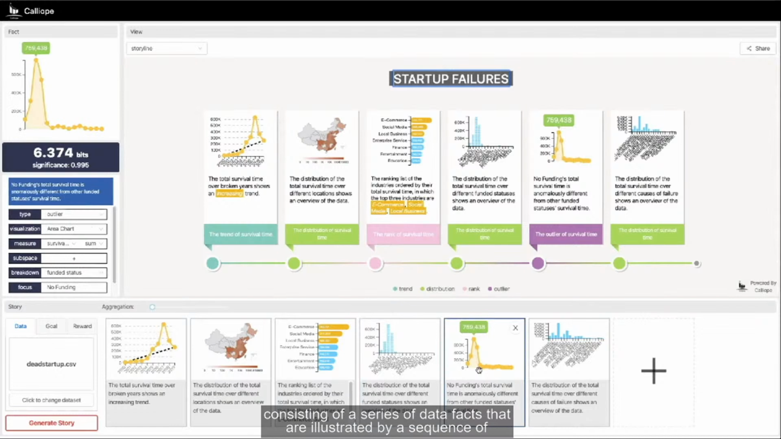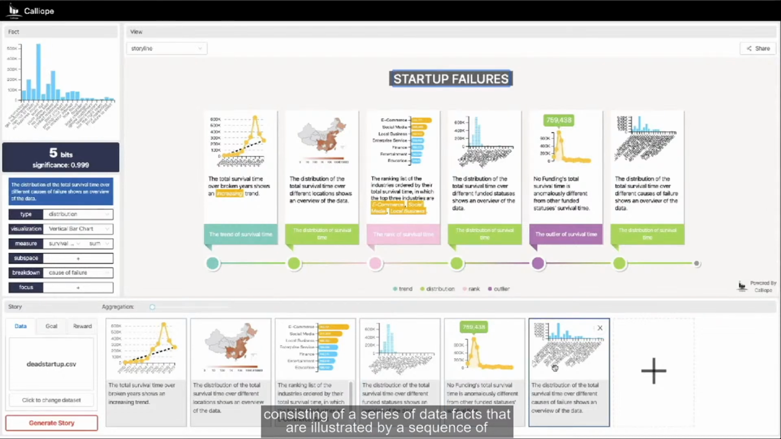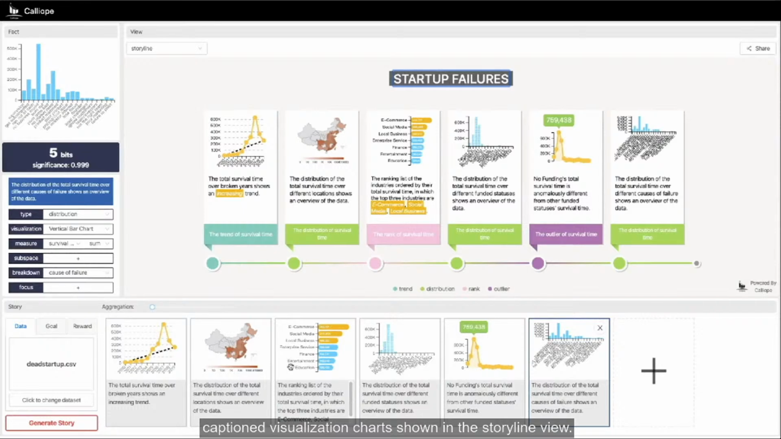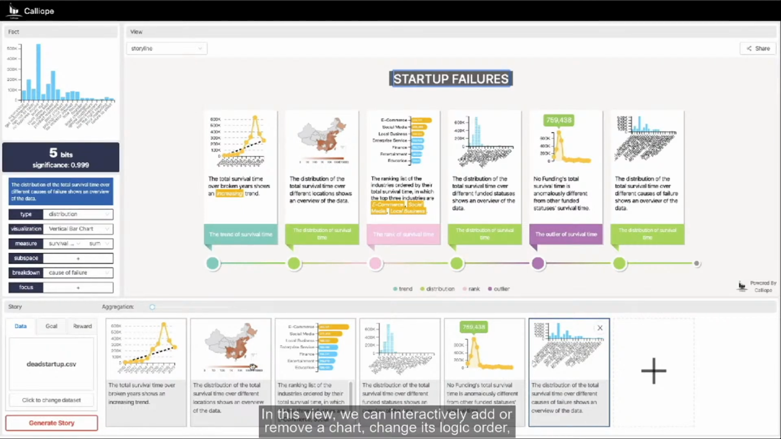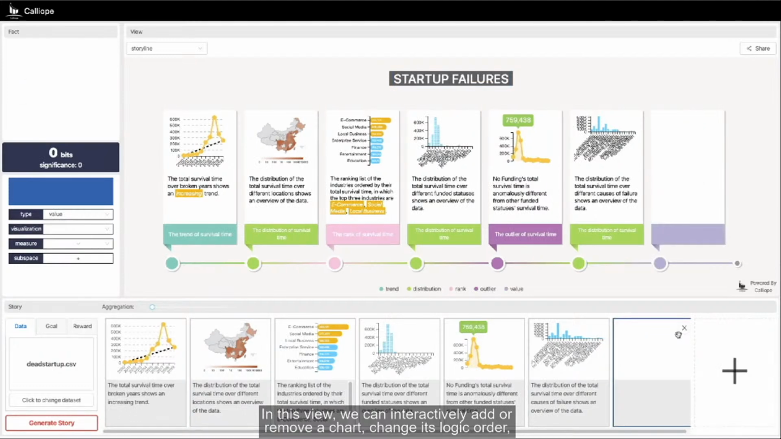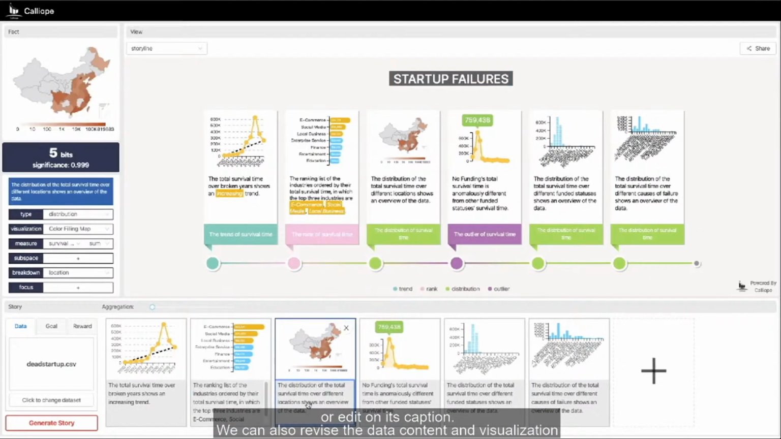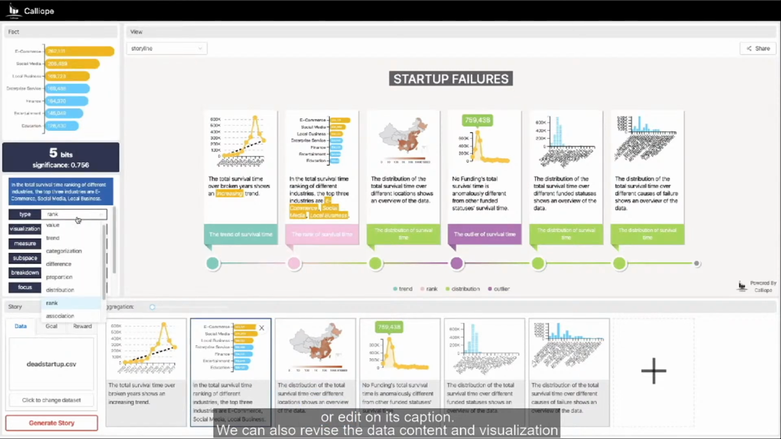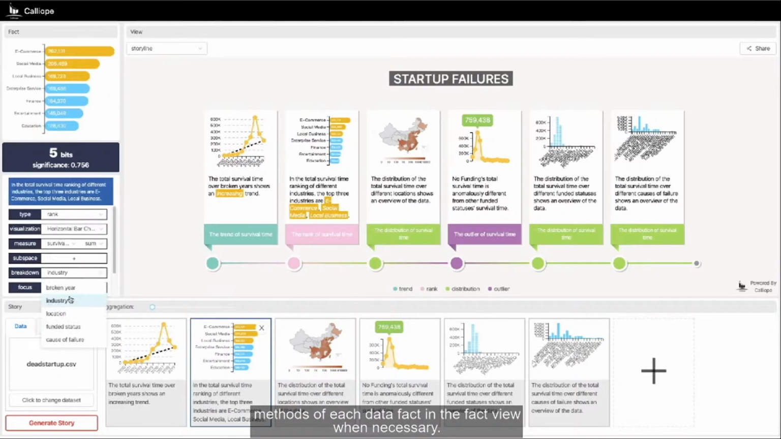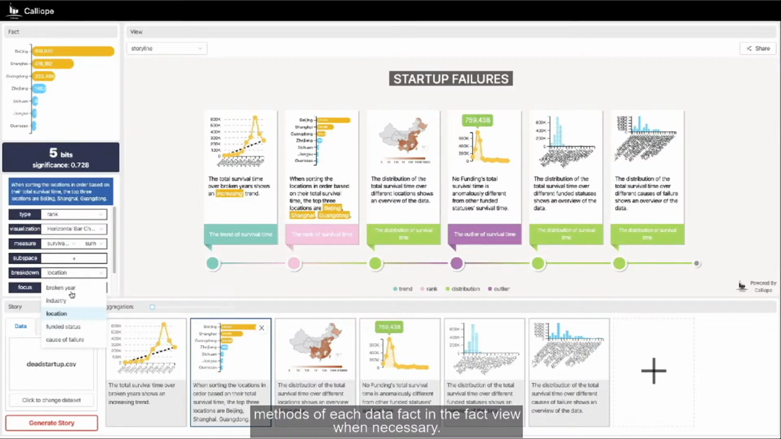The final generation result is a data story consisting of a series of data facts that are illustrated by a sequence of captioned visualization charts shown in the storyline view. In this view, we can interactively add or remove a chart, change its logic order, or edit its caption. We can also revise the data content and visualization methods of each data fact in the fact view when necessary.